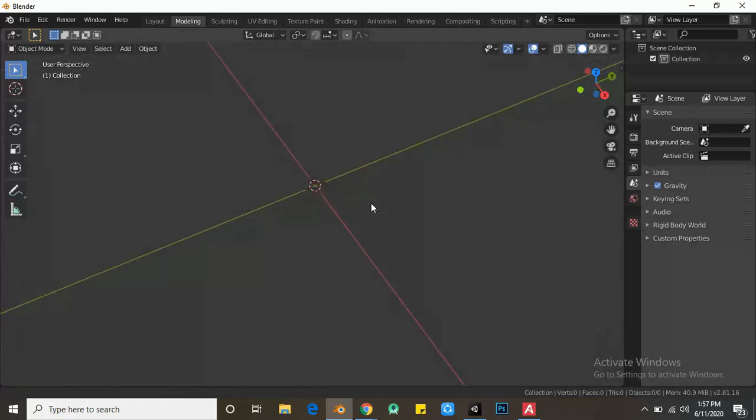Hello guys, in this tutorial I will show you how to create PBR materials using Blender and Armor Paint, and then we will use them as materials inside Unity. So we will start by creating models inside Blender.